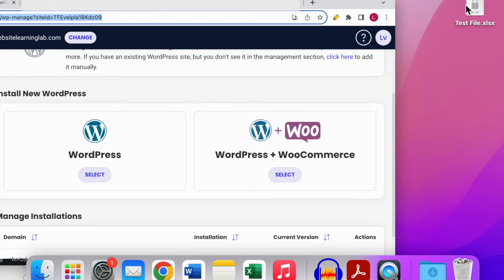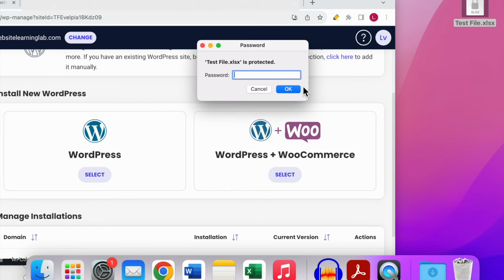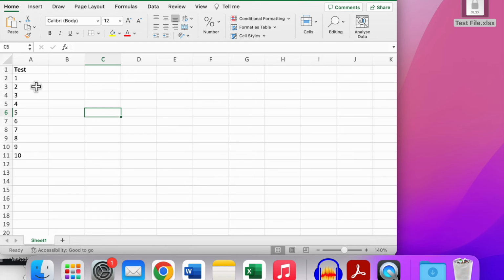Now you can see this lock icon appear on the file, so that means that it is password protected. Now if you want to open it, you will see this box show up. You can enter the password over here to get access to the file. So I enter the password, click on OK, and now you can see I have access to the file, and you can just change things over here like this.